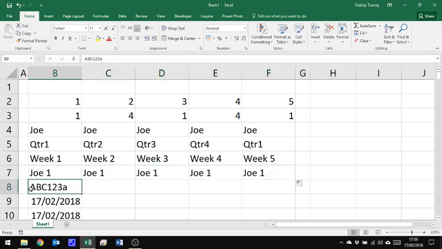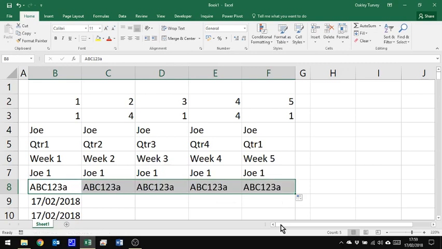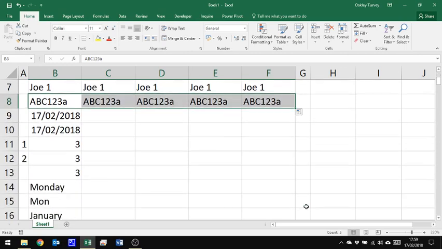What about if we have some letters or some text followed by numbers and then followed by letters? Well, this doesn't increment the number part. If you want the number part incremented, it must be the furthest right-hand thing in the cell. If the number is surrounded by text, it will not be incremented. And I don't get the option to fill the series there either.